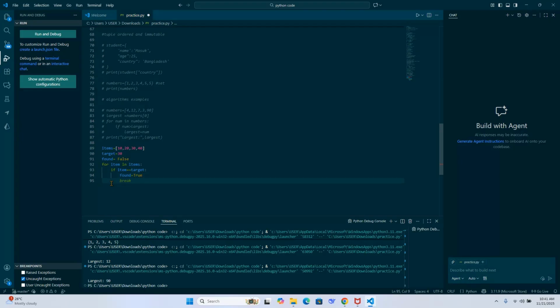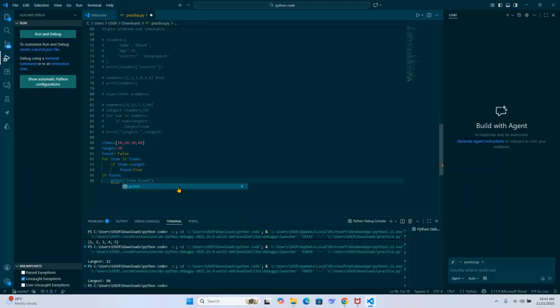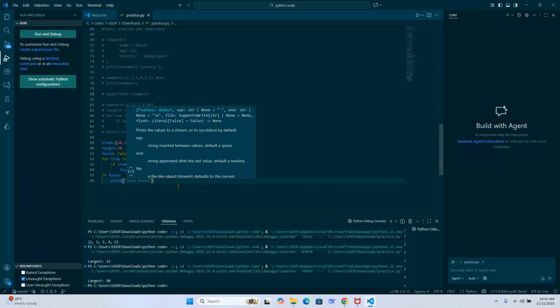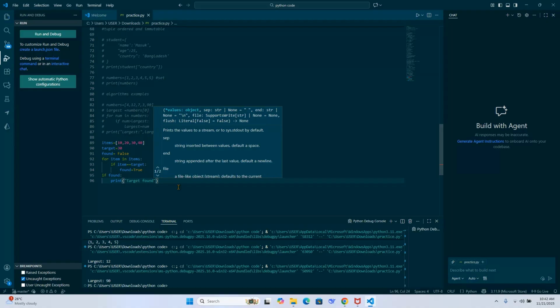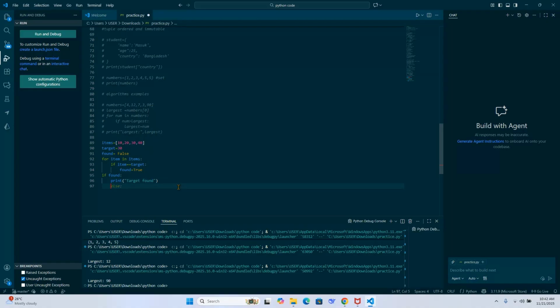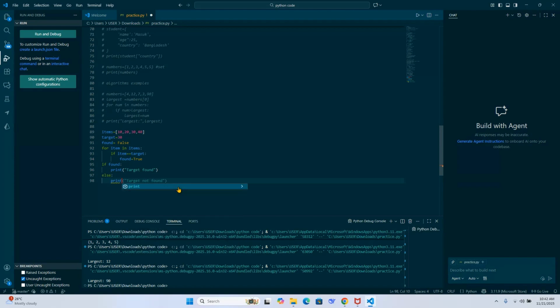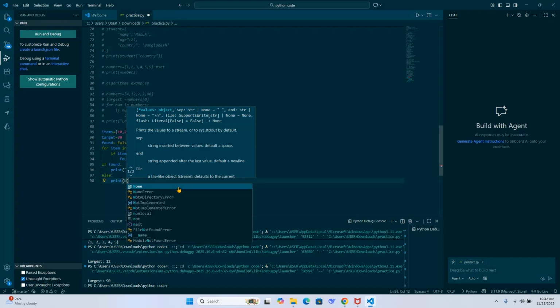True, when true, then what happens? If found, not break. If found, then print "item or target found", else print "not found".